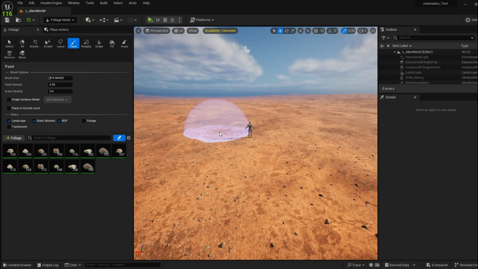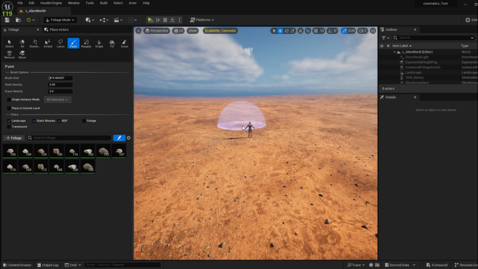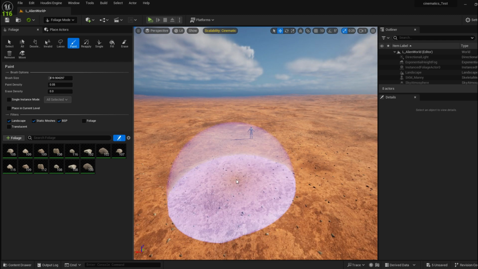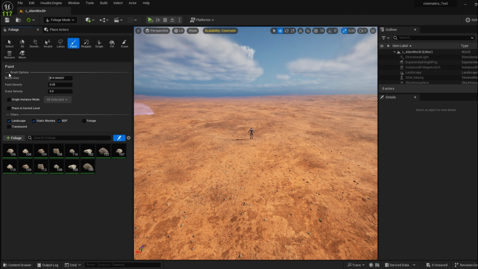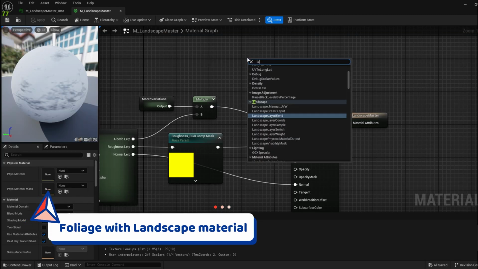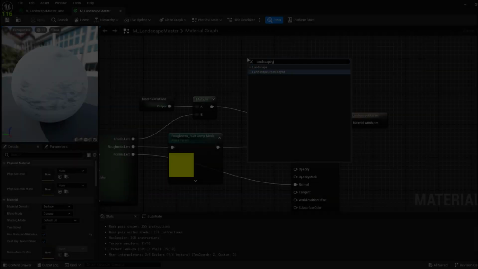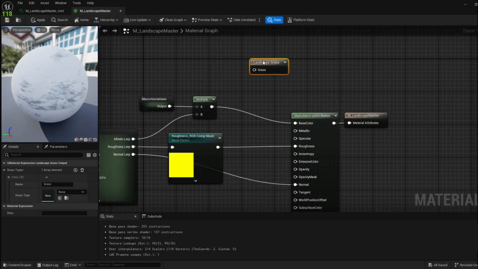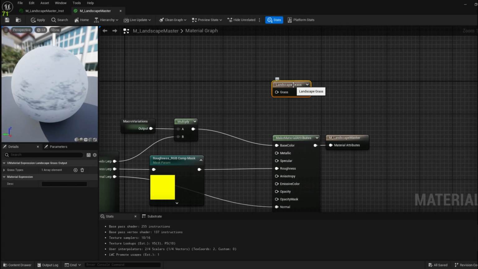So now I can spend hours trying to paint my entire landscape, but that is a very tedious process. But there is a way to automate this using our landscape. So I'm just going to show you how you can do exactly that. So I'm just going to get rid of all of my foliage. So I'm just going to search for something called landscape grass output.